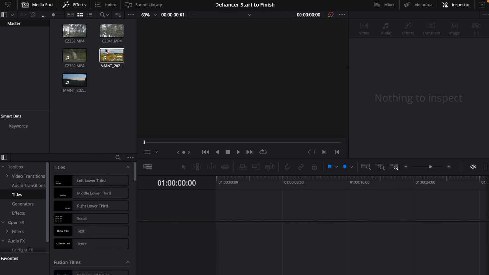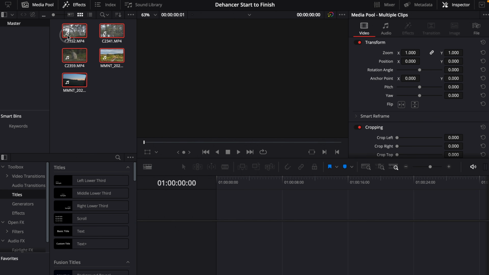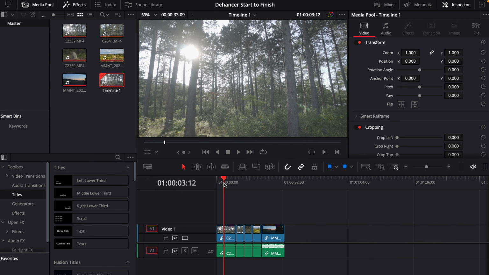How to color grade with Dehancer from start to finish. As you can see, we're in DaVinci Resolve and I've imported some footage. What I want to do first is put them in a timeline. And as you can see, this one is in log.